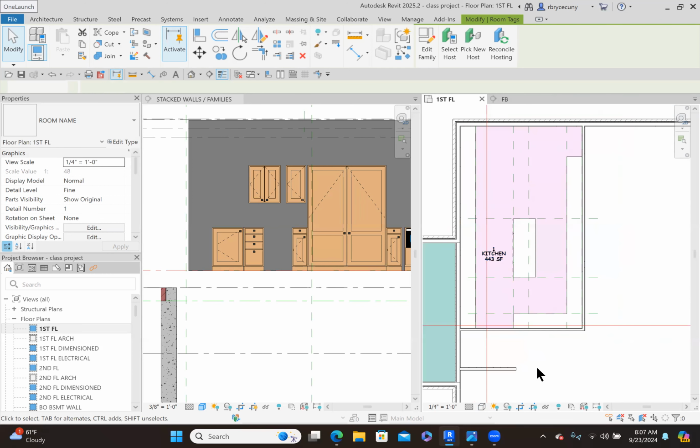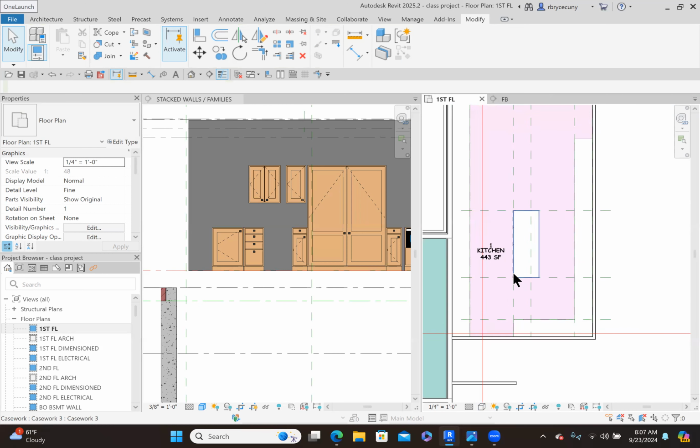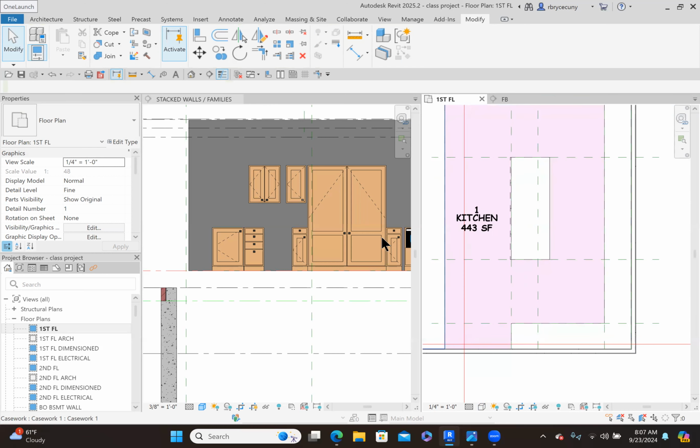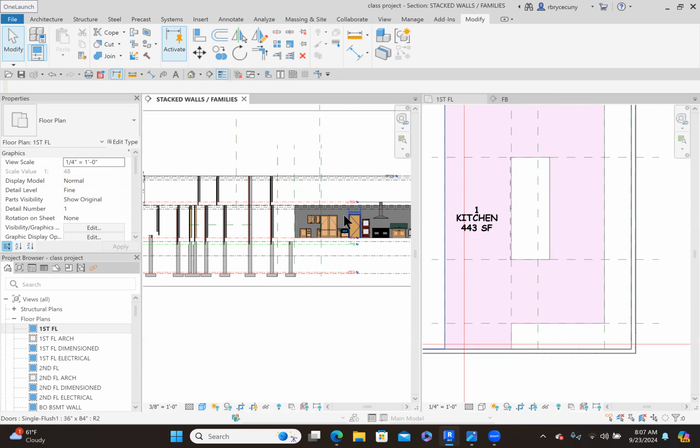And now that's my kitchen. Okay. Because that's really what that room is. All right, let's put in the refrigerator. Let's go over here and see where the refrigerator is.